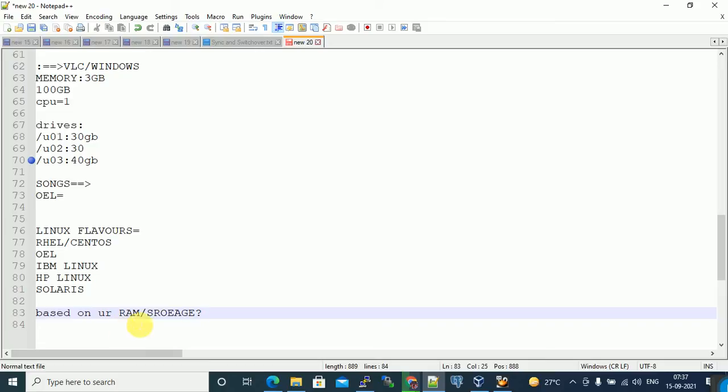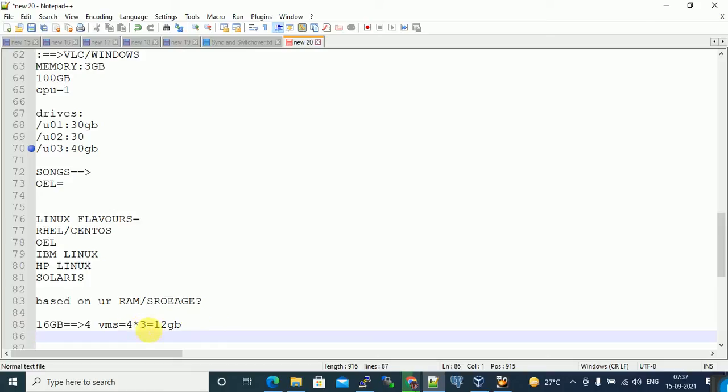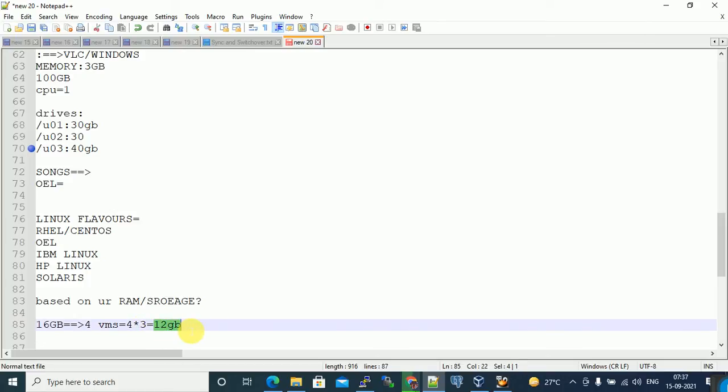Based on your RAM. Suppose I have 16 GB. I can create almost 4 VMs, meaning 4 into 3, 12 GB used by my virtual machines. So out of 16, 12 GB is used, and the remaining 4 GB is used by my main laptop. So I cannot create more than 4 virtual machines based on your RAM.